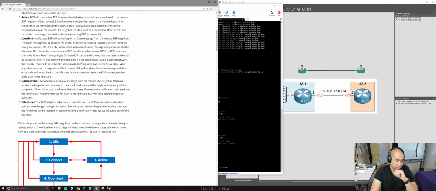State number 5, open confirm. BGP waits for a keep alive message from the remote BGP neighbor. When we receive the keep alive, we can move to the established state, and the neighbor adjacency will be completed. When this occurs, it will reset the hold timer. If we receive a notification message from the remote BGP neighbor, then we can fall back to the idle state. BGP will keep sending keep alive messages.